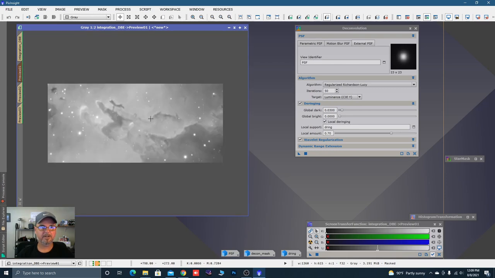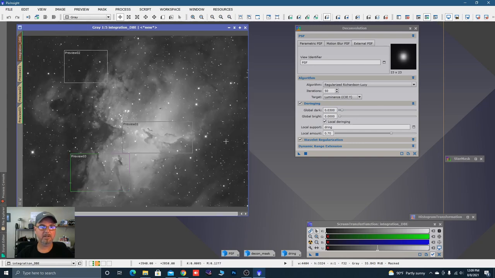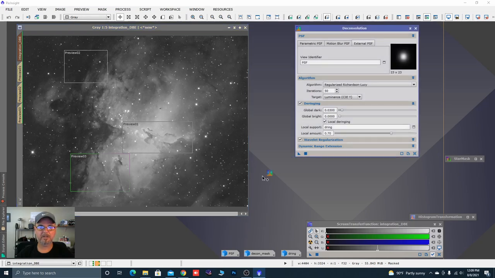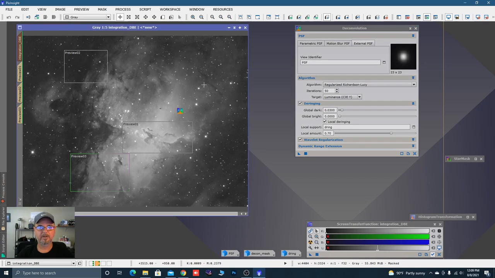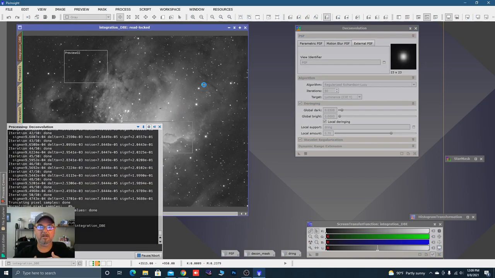So you can just tell overall, it just tightens the image up. So I like it. Let's apply it. Let's see. So now we're going to click back out. We're going to come to the image as a whole, drag and drop it on. And our decon is done. I cracked my fingers.